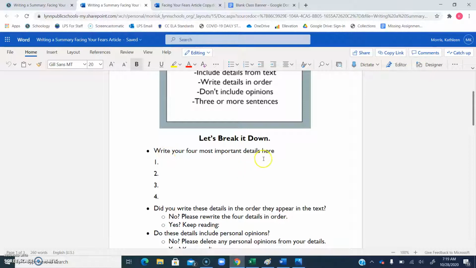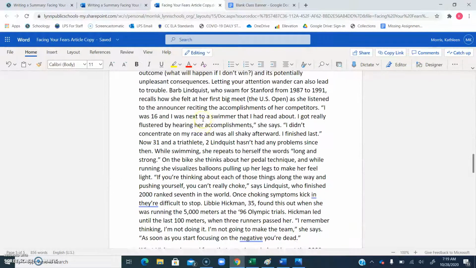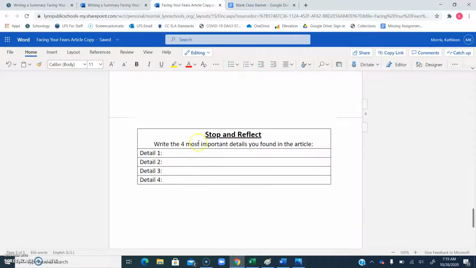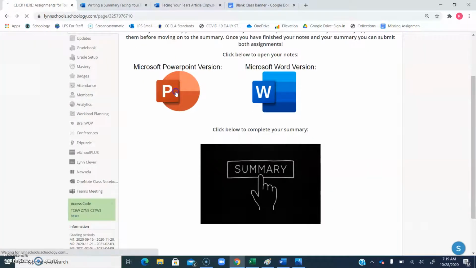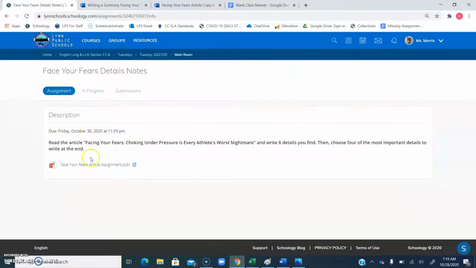It says write your 4 most important details here. This is where you need your notes. You click right back into your notes, go to the bottom where you wrote your 4 most important details, or if you did the PowerPoint version instead, it's going to just be what's on the last slide.